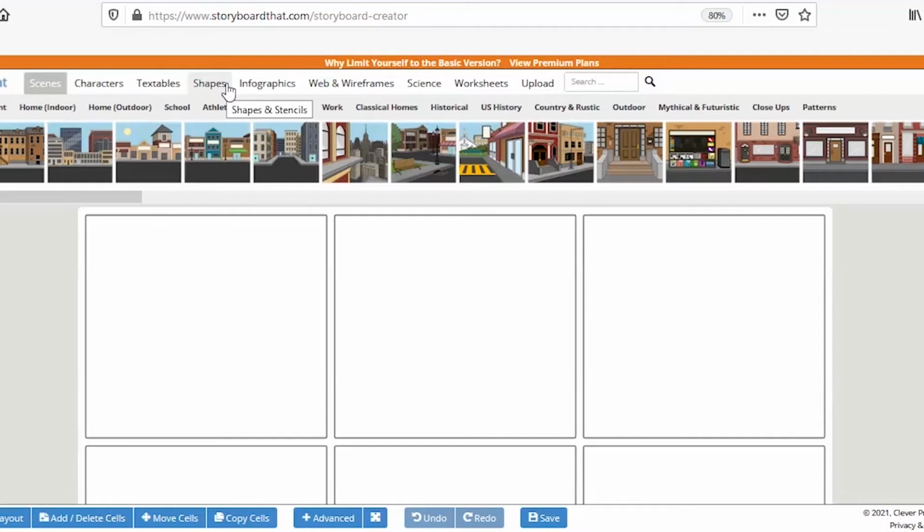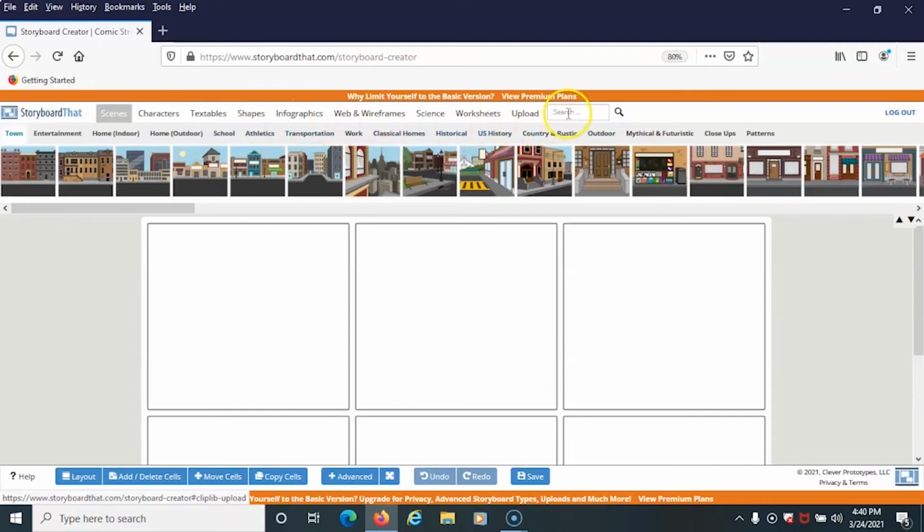So as you can see, the scene section is already selected by default. So this will allow us to pick and choose our scenes for the story. If you notice, underneath the scenes option, you have many scenes such as town, entertainment, and school, to name a few. To make our scenes match our story, we are just going to type the word castle in the search box like this.